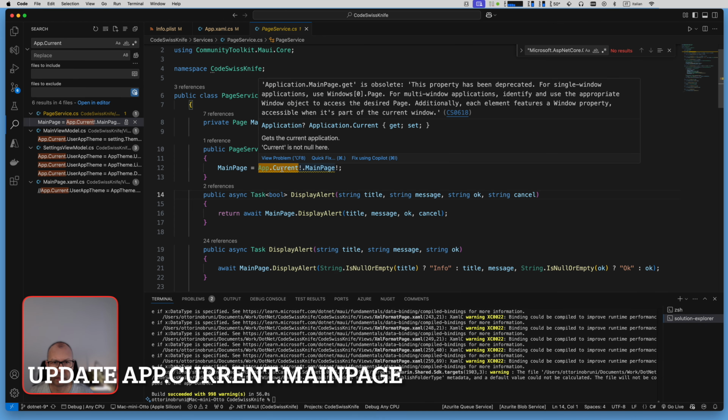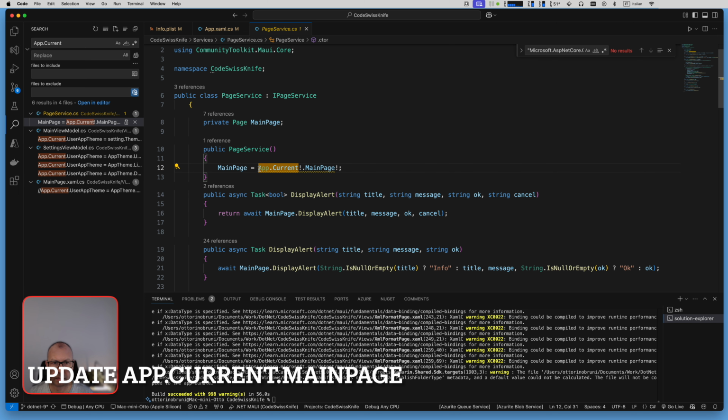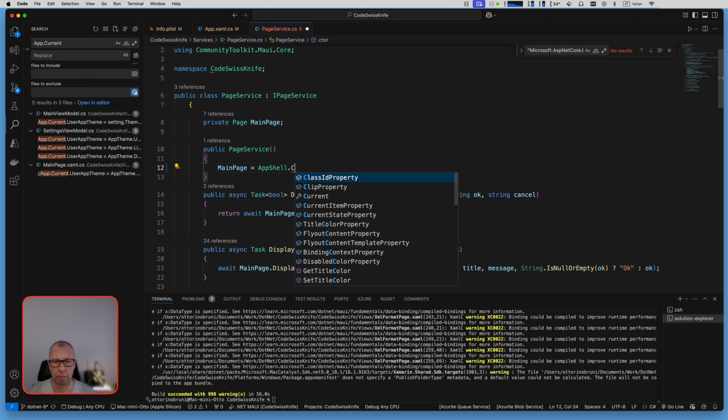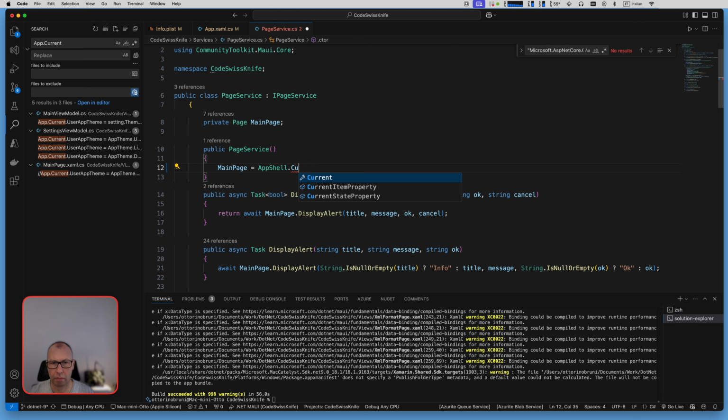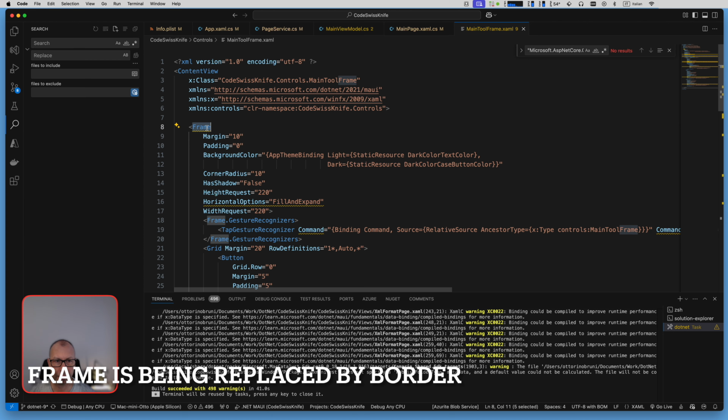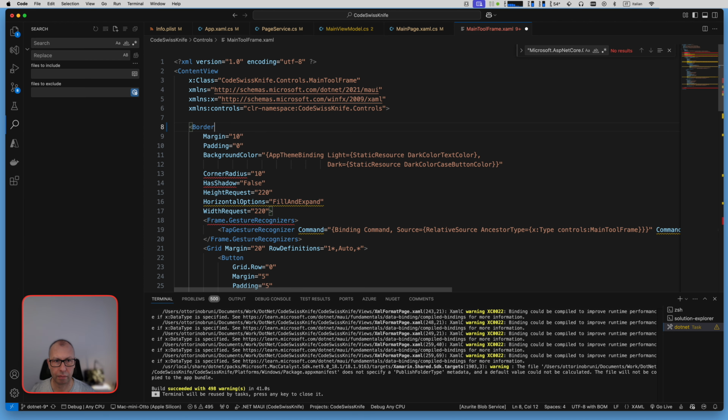And also we need to change all the references to the app's current MainPage. The Frame control is marked as obsolete in .NET 9 and will be completely removed in a future release. The Border control should be used in its place.